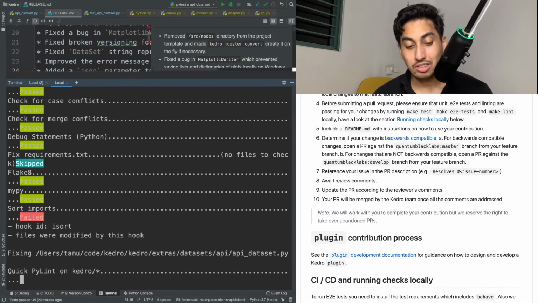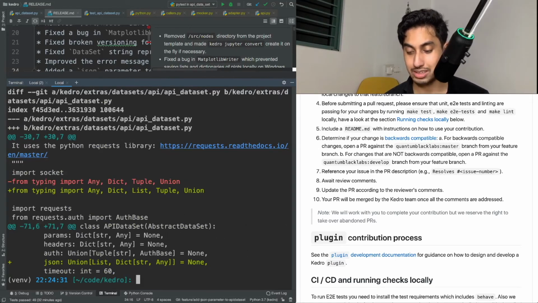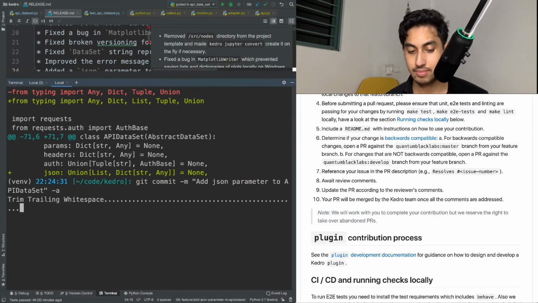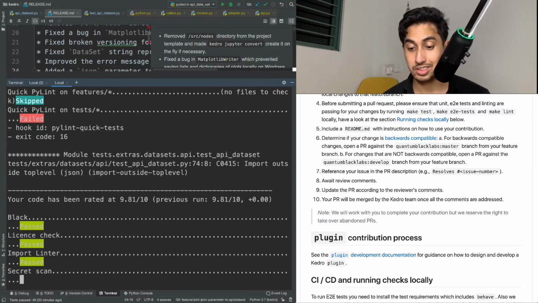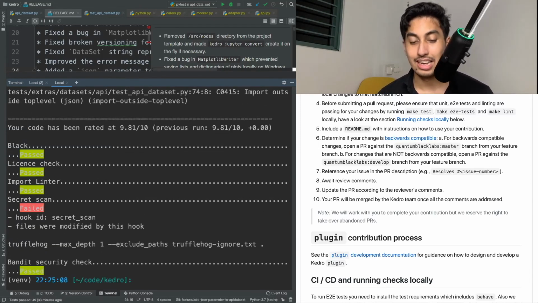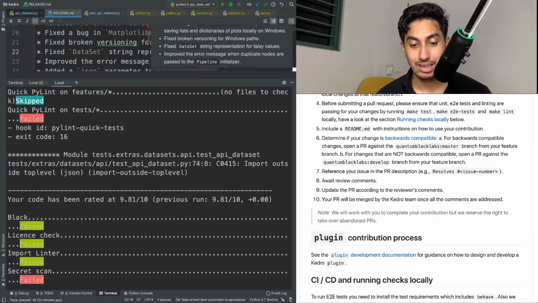Oh, and it looks like our sorted imports were incorrect, so it actually is fixing it for us. So let's go ahead and commit that one more time. Oh, looks like we had another failure with PyLint. And I know exactly what it is. It's because we did our local import of the JSON. So let's go ahead and open that back up one more time.